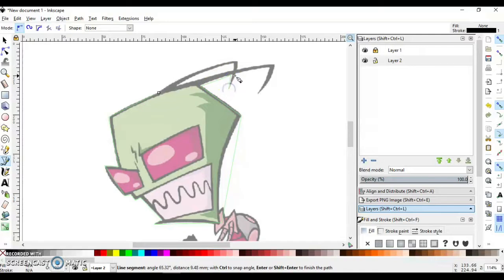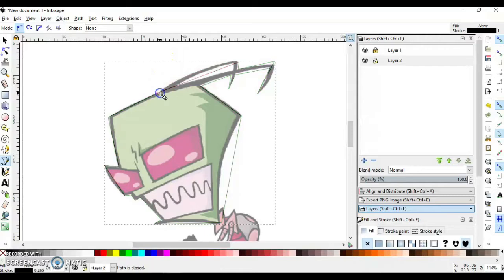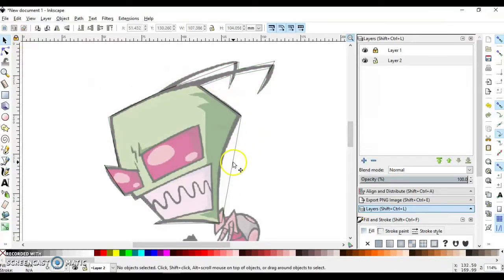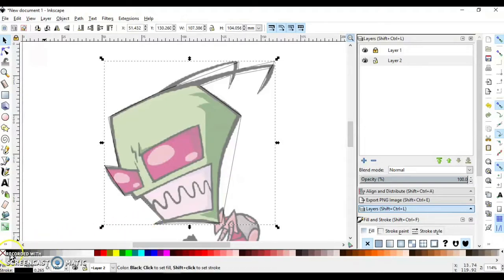And I'm just going to all the corners. You notice that? I'm not really worried about getting the exact spot. I'm just making my points here. I'm going to come back and do this in a minute and show you how to arrange this. So there's my basic black shape of Zim's face. I'm going to make that black.